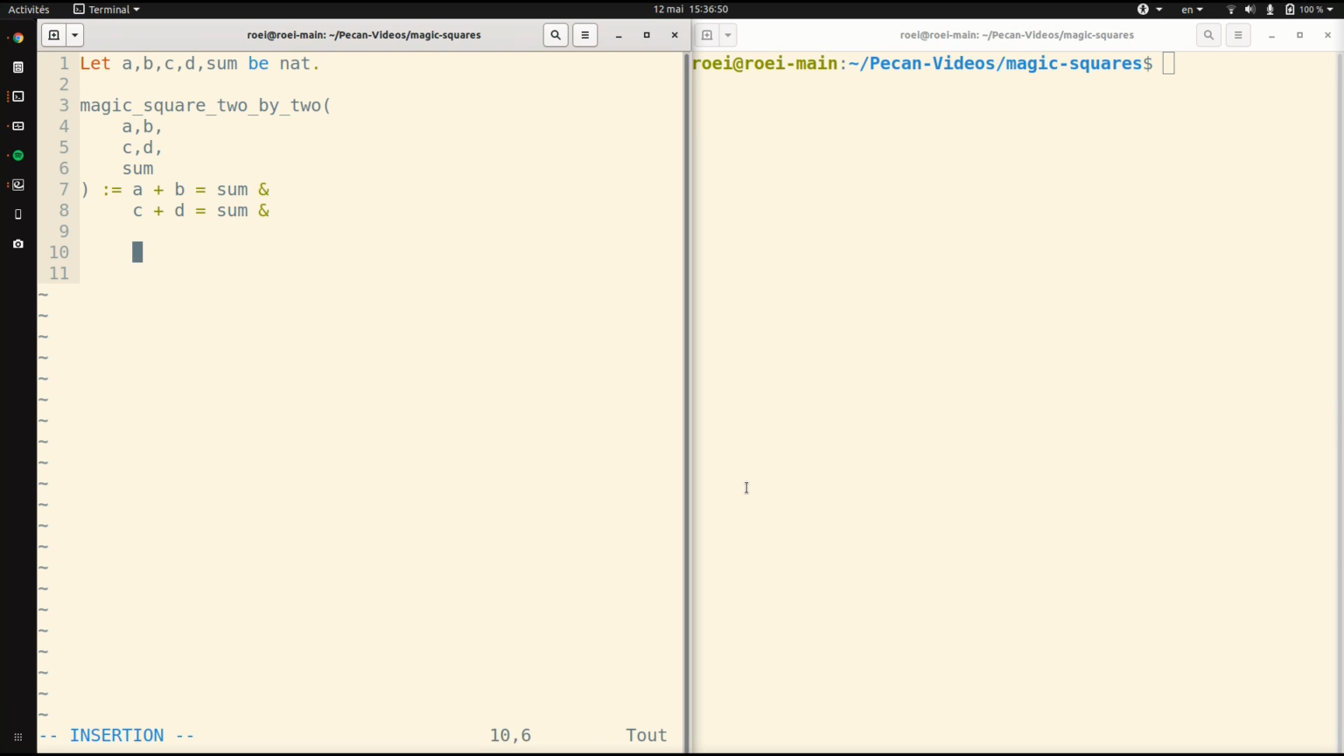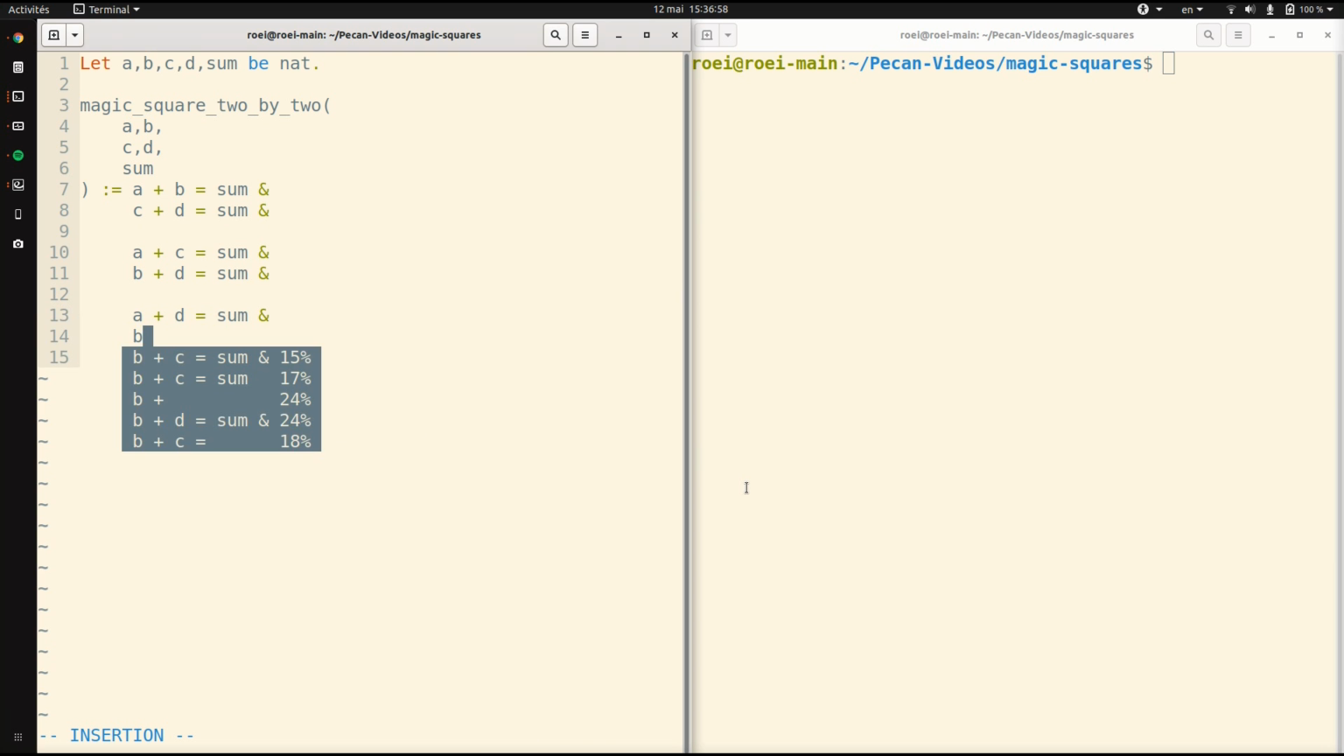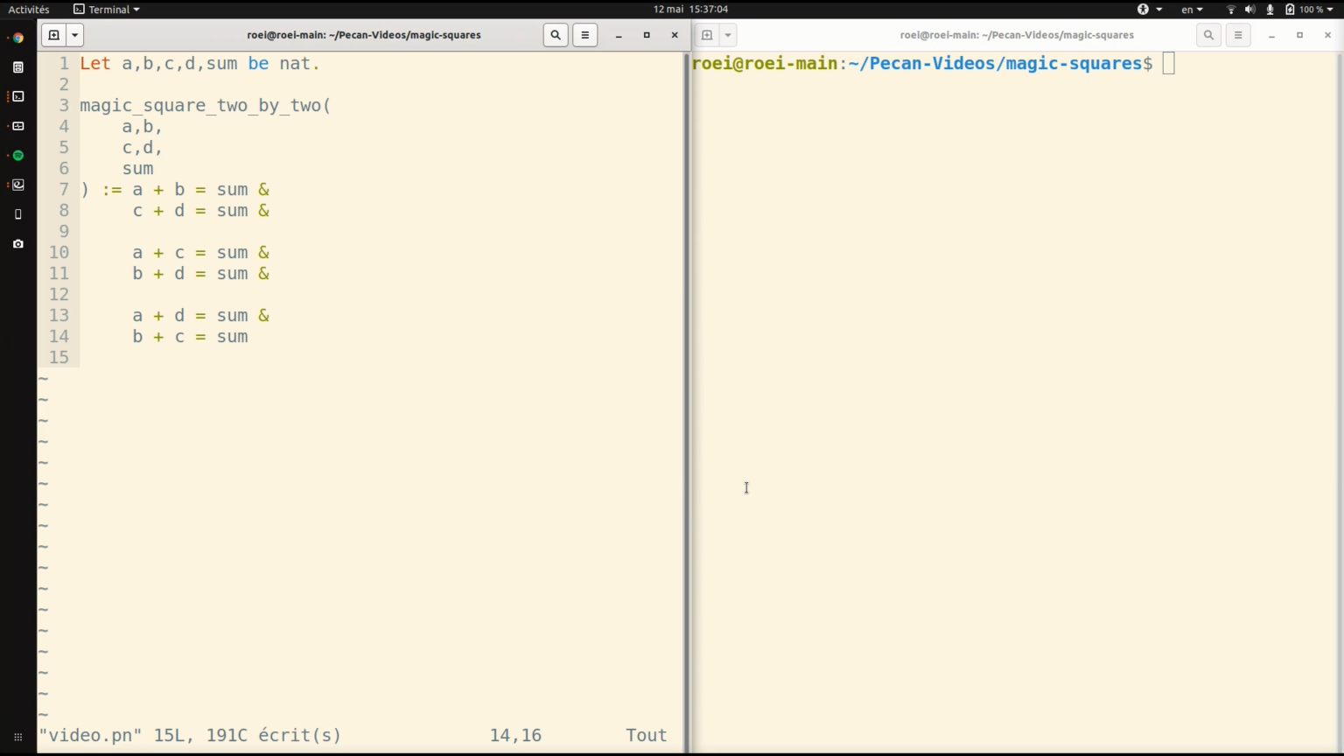Now let's do the columns. A plus c equals sum, and b plus d equals sum. And finally, we'll do the diagonals. A plus d equals sum, and b plus c equals sum. So this defines almost what it means to be a magic square.